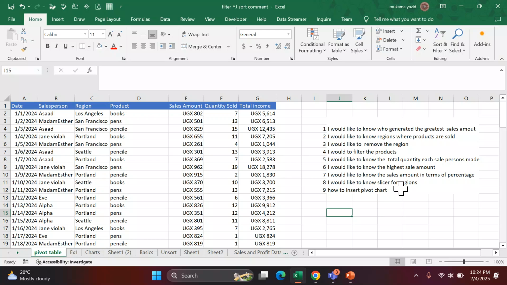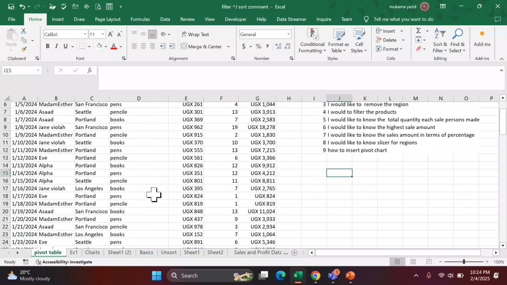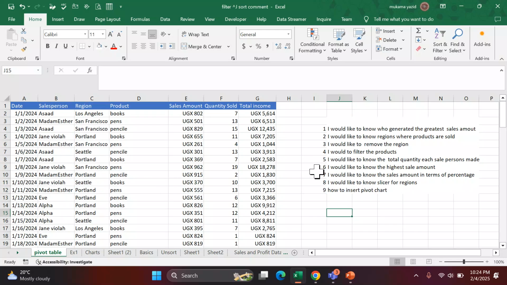I would like to know how to insert this later. So to filter, slicers, like advanced filtering, we shall see that one. So I would like to insert even a pivot chart, and I represent my data in a chart. So once we understand these things, we shall be able to use a pivot table.